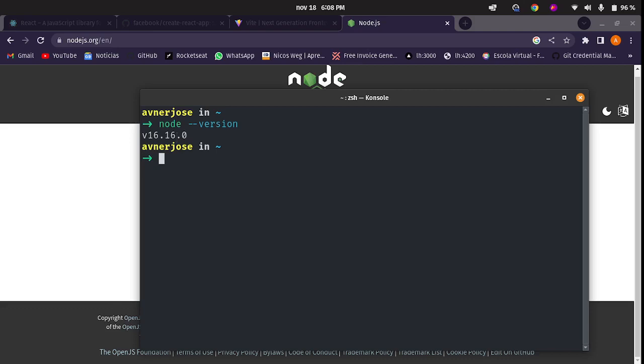Another thing that we need to verify is the npm. npm stands for Node Package Manager. So it returned here with a number, which means that I have npm installed. This is actually the app that we're gonna use to create our React project.